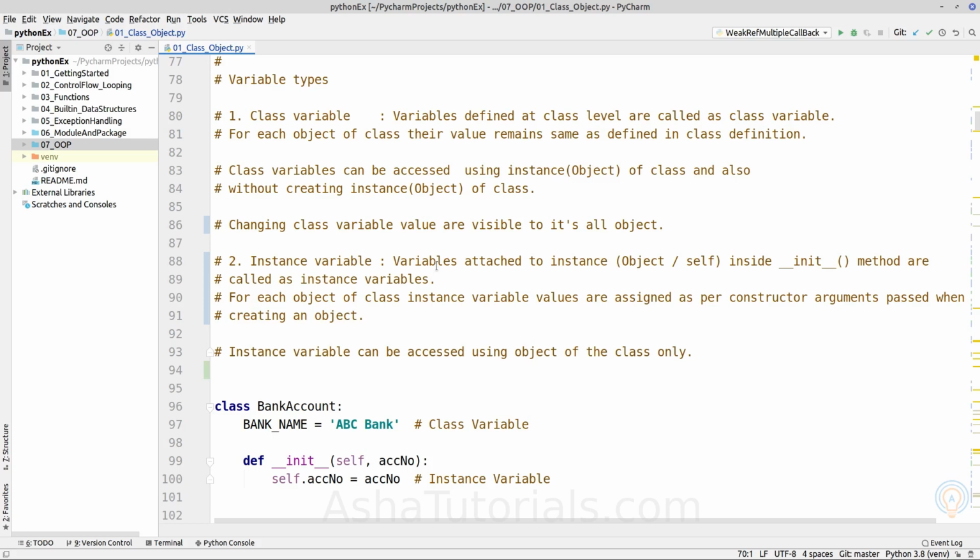In contrast with class variables, instance variables are attached to the instance of the class, so they are different for each instance, and changing the value of an instance variable on a particular object does not affect the other objects. They are defined generally inside the constructor of a class, or the init method.